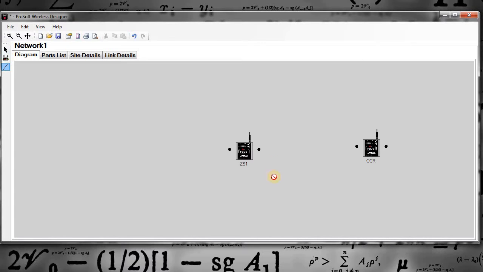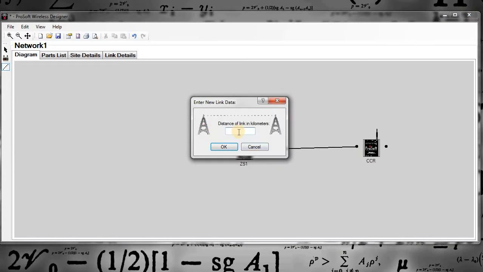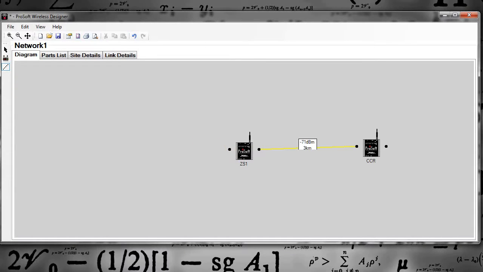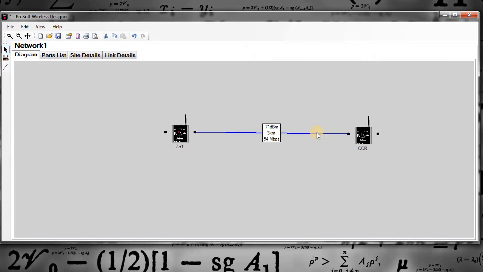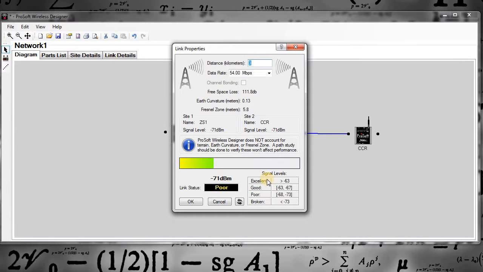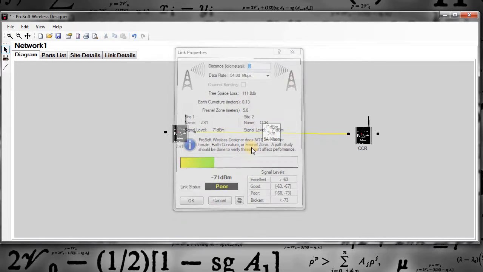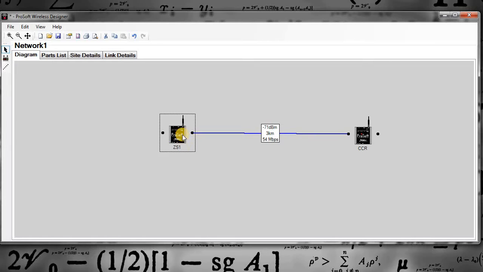So once you have your two radios set up, you need to create the link and then put the distance. So right now, as you see, based on the default distances, the signal is still poor because the software automatically chooses the best. I wouldn't say the best. It will choose all the antennas and cables based on the initial input parameters that you set.